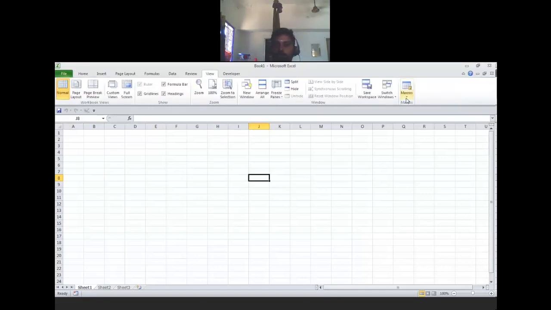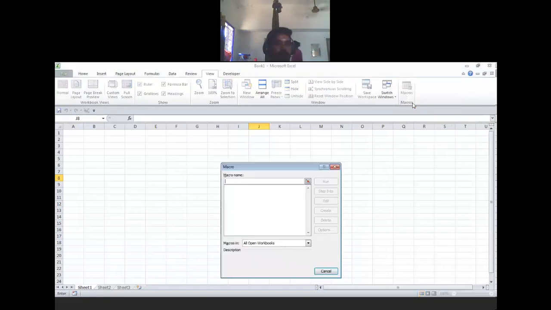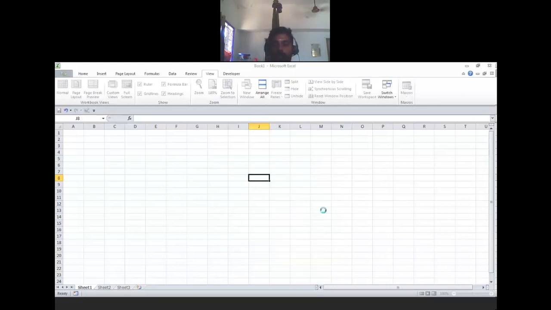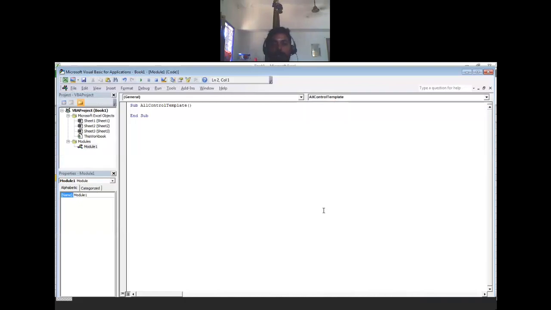Go to View Macro, and here I mention the name, all control template, and just click on Create. You'll get a macro screen. From a technical view it is a macro, but from a non-technical point of view we call it a module. That is a module, nothing but a macro.